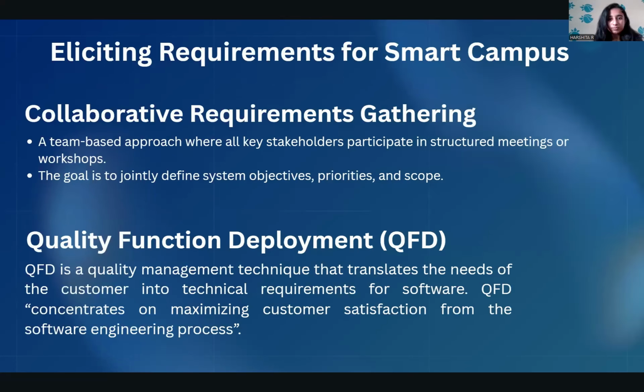Coming to the next thing, that is eliciting requirements for smart campus. Collaborative requirements gathering is the first thing that we have to look at in this. This involves capturing the subjective needs of the stakeholders and translating them into clear technical specifications. Quality function deployment is a method that is used to formally map the voice of the customer to measurable design features. QFD's primary output, the House of Quality, helps prioritize which smart campus features should be developed first based on their potential to maximize stakeholder satisfaction.